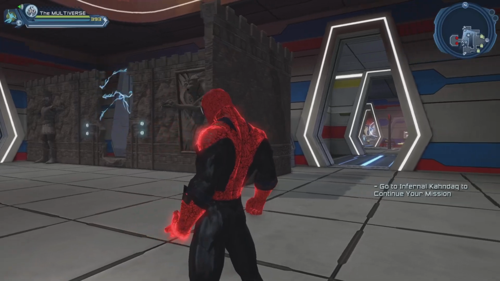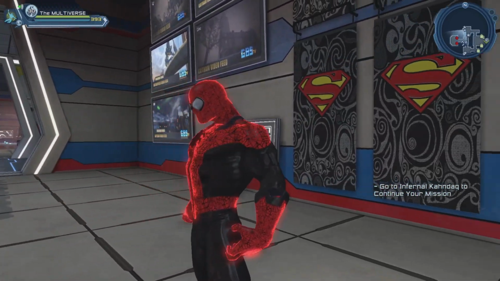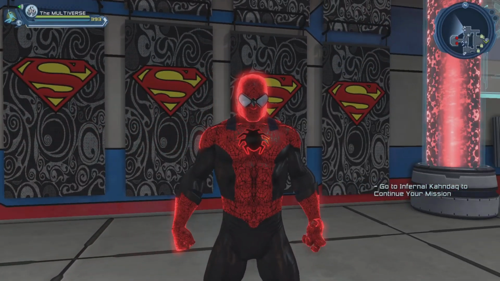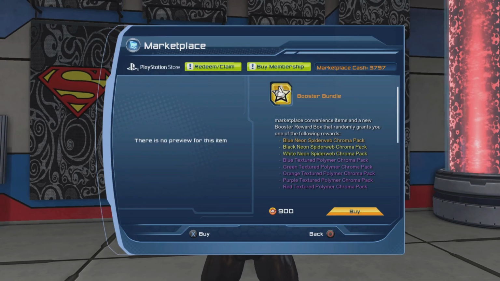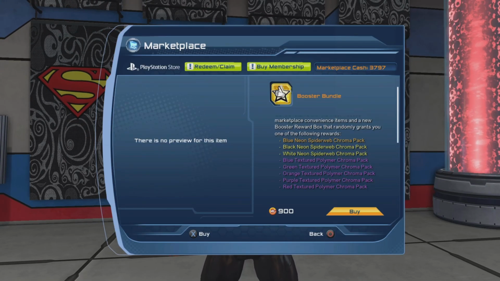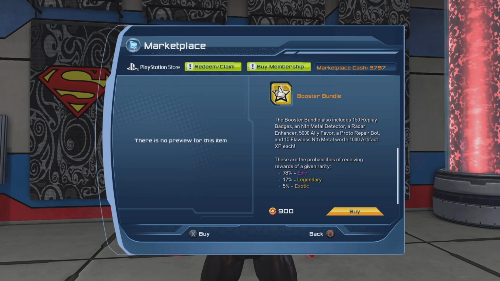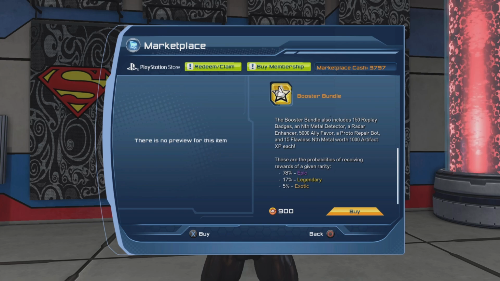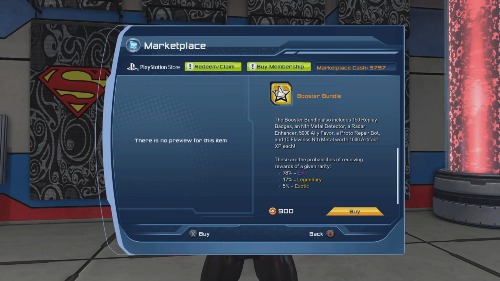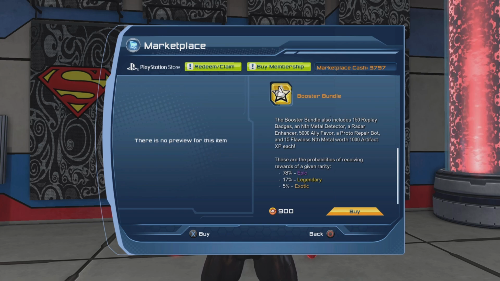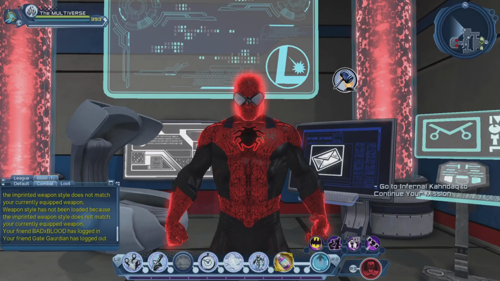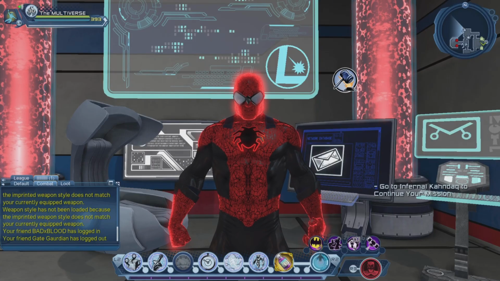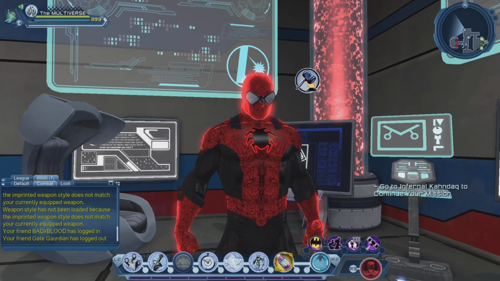I guarantee you, if you open 10 booster bundles and still don't have the material you want, you will feel a little bit foolish. So you can see the blue neon Spiderweb Chroma material is the exotic one, and for the exotic one you have less than 5% chance to get it. So if you're looking for the blue material, you could open 20 booster bundles, and if you're not lucky, you could still not get the material. So don't be a foolish fool, don't open 20 booster bundles, just buy it from the broker.